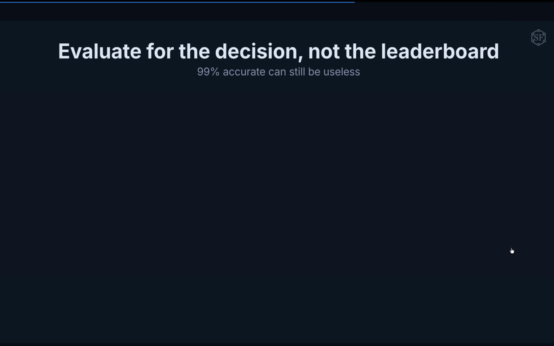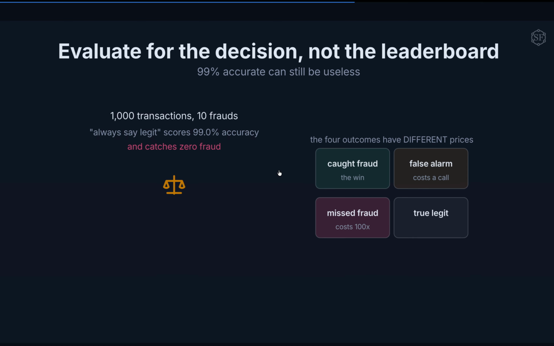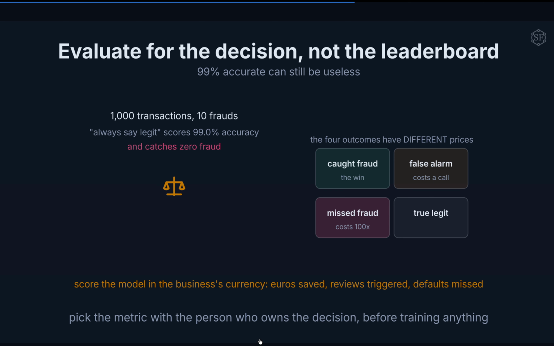So 99% accuracy can still be useless. And one of the best examples is a lot of projects in the banking industry for transaction monitoring. For example, you have 1000 transactions and only 10 frauds. So if you score a 99% accuracy, it doesn't catch the fraud. And if so, it's a failure because you have 10 existing frauds. So you need to pick a clever metric and not only accuracy.